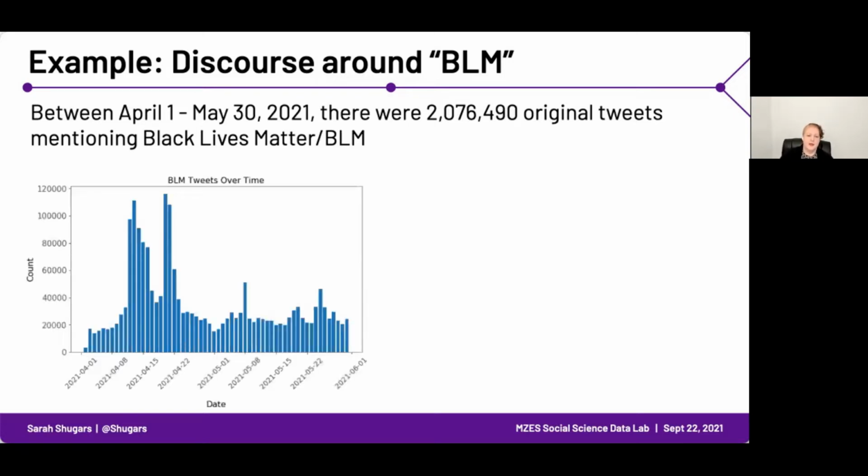Just to give you a quick sense of what this looks like, we can see some peaks in the data. This was around the time of the murder trial for when George Floyd was murdered. You can see there's a peak as the trial started, a dip when the weekend happened, and then another peak again, and then it tapers off a little bit. This just gives you a conceptual sense of what was happening at the time.